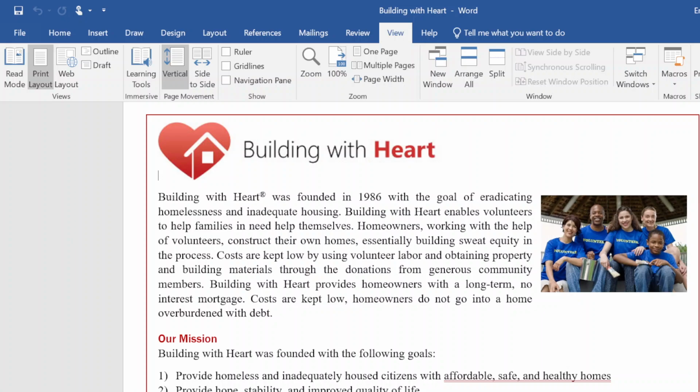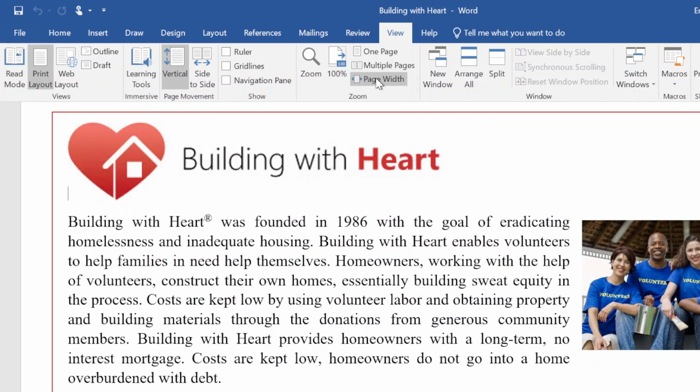All right, step 7F on the View tab in the Zoom group, we're going to select page width. So View tab, Zoom group, page width. The page zooms to a size that fits the page between the left and right edges. So you can see it's going to the left and right of my screen now.